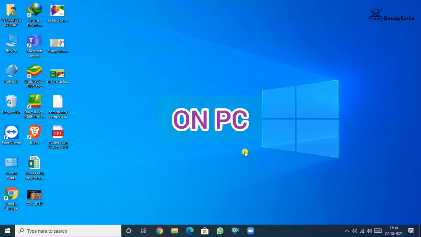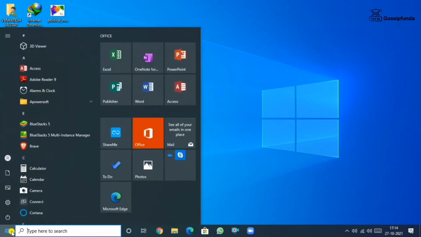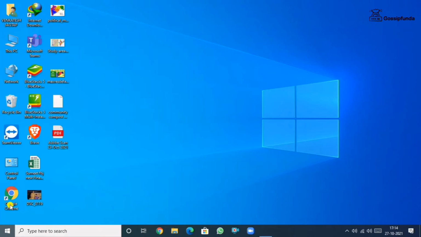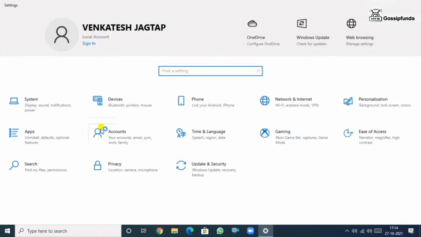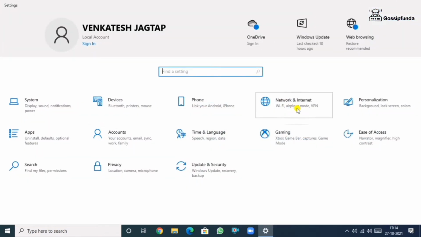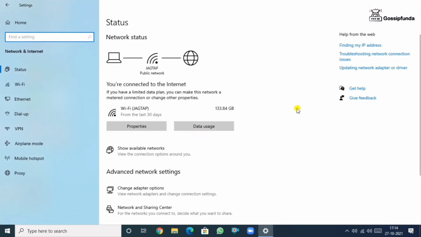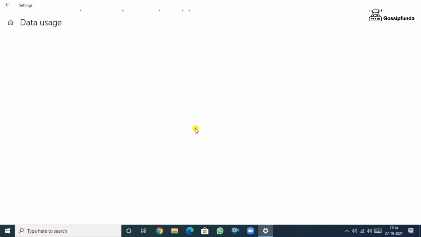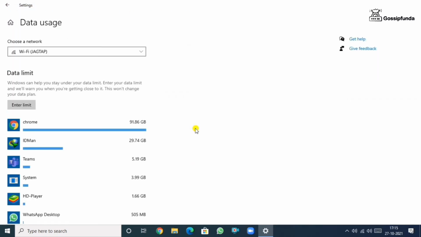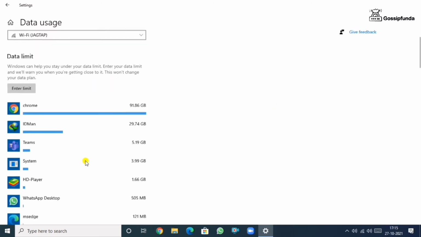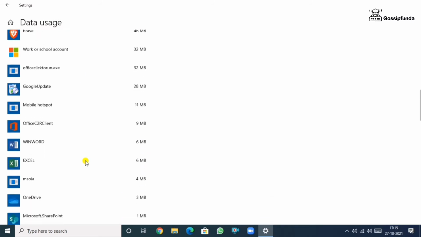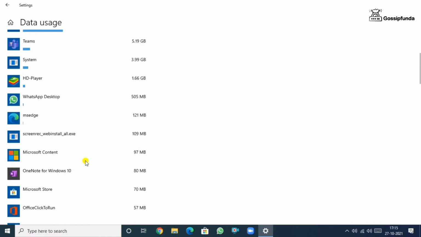Now let's see on a PC how you can know it. Now go to the settings. In settings you will find the network and internet option over there. In network and internet, here you can see now I am connected to a Wi-Fi, so it's showing how much data I have been using. Now in data usage you can see which app is consuming how much quantity of data. So here are all the details.